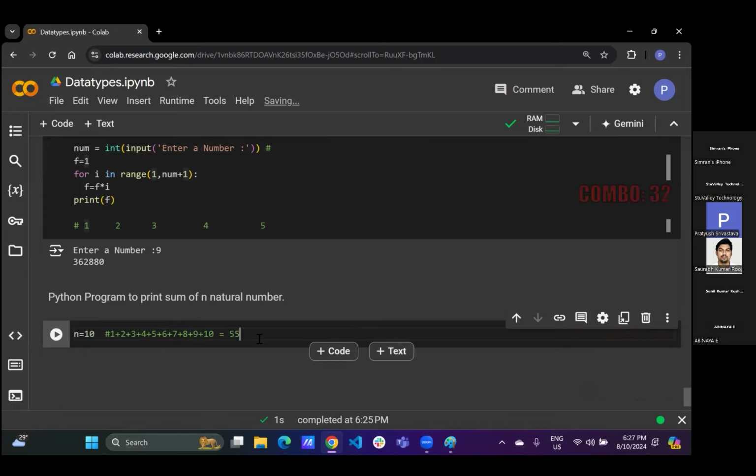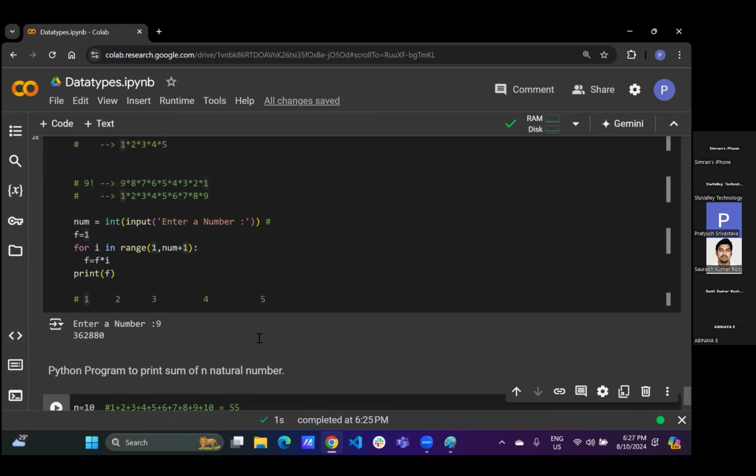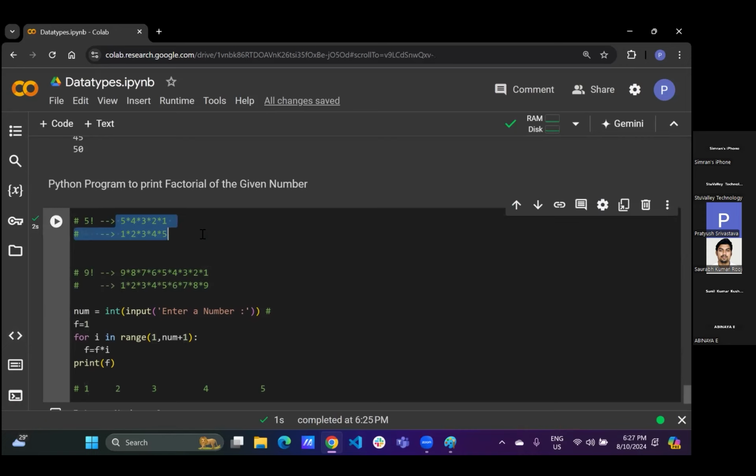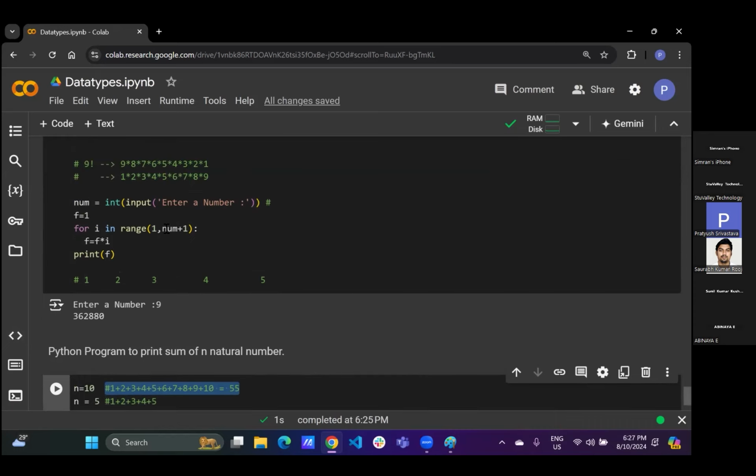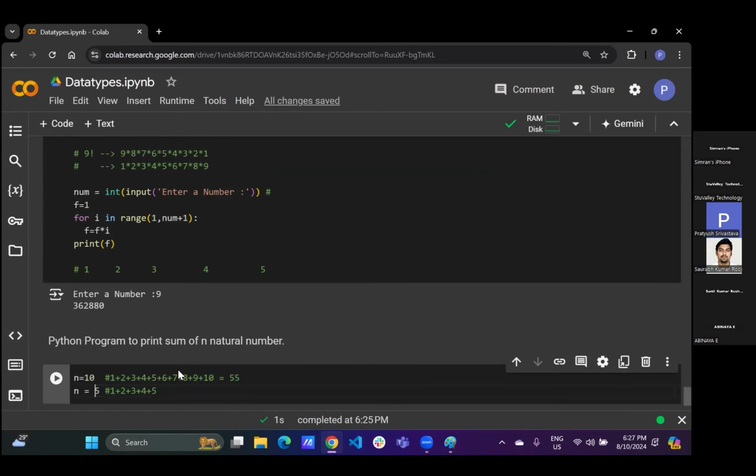If n is equal to 5, you need to calculate 1 plus 2 plus 3 plus 4 plus 5. Now see, this logic and the previous logic are approximately the same. Tell me what I need to do, how to write the code for it. See the above code and then tell me. Anybody, unmute yourself and tell how we will write this logic. It is approximately similar logic.